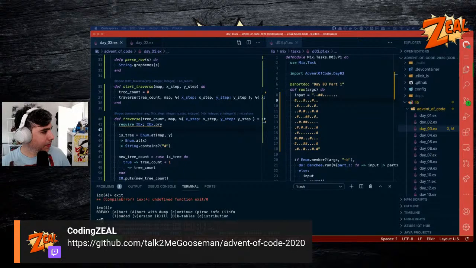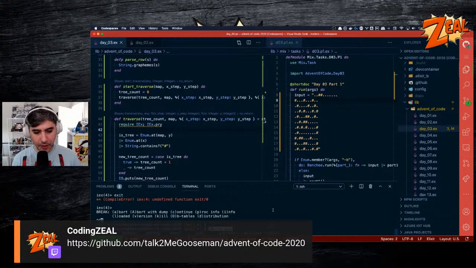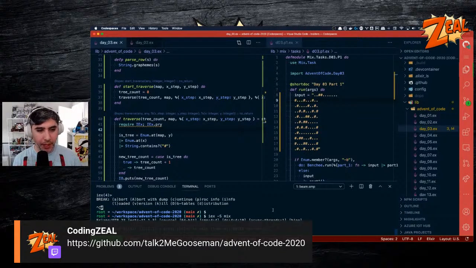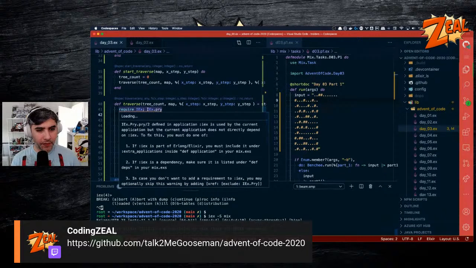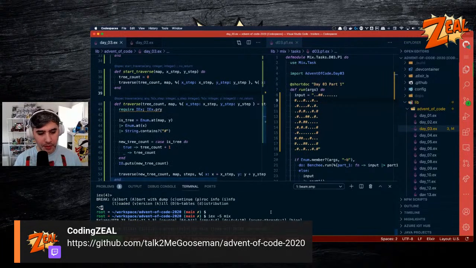And run a library. It's iex -S mix. Okay. There we go. It says the current application does not directly depend on IEx. To fix this, you must add IEx as a dependency. Let's just see if this works.